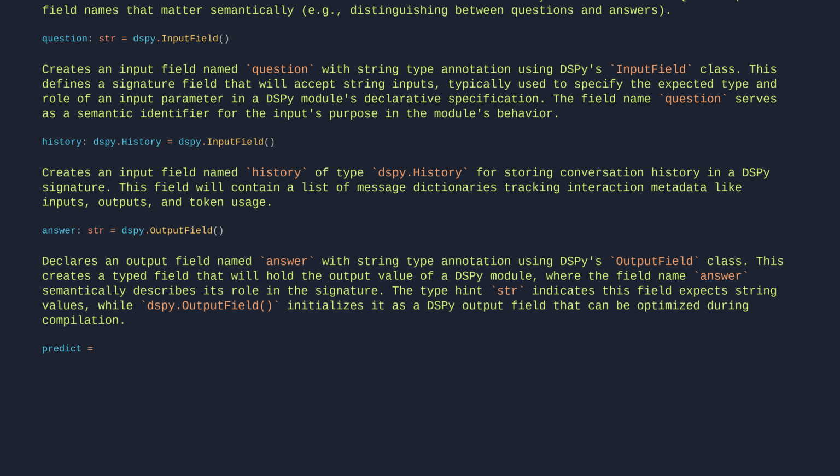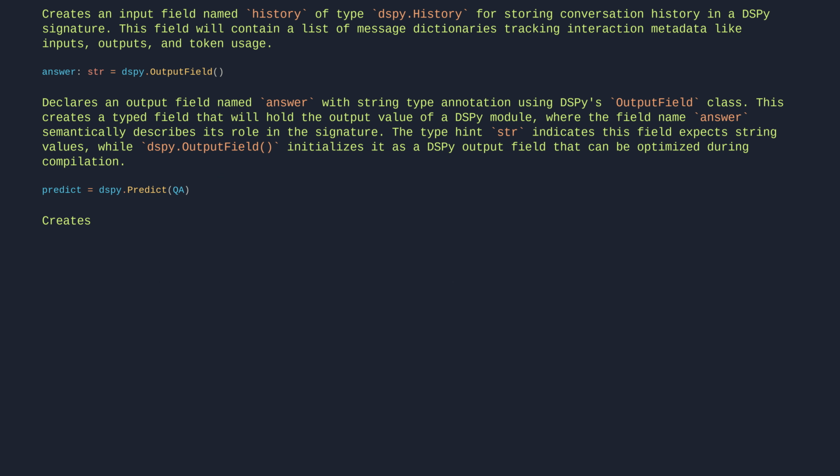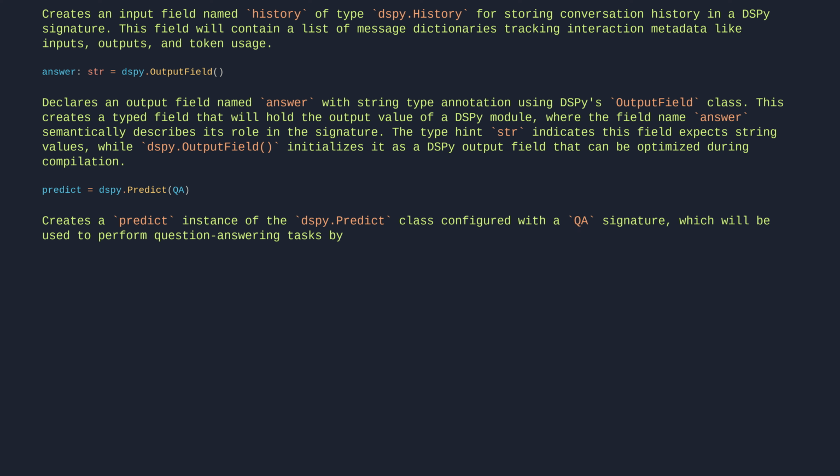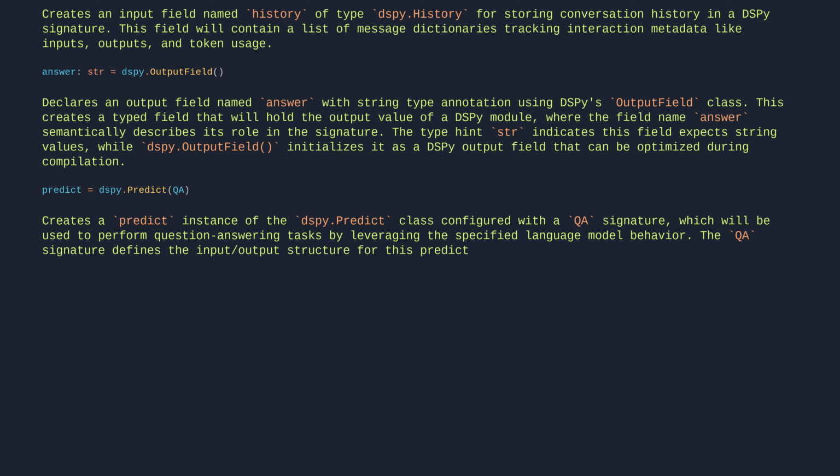predict = dspy.Predict(QA). Creates a predict instance of the dspy.Predict class configured with a QA signature, which will be used to perform question answering tasks by leveraging the specified language model behavior. The QA signature defines the input-output structure for this prediction module.